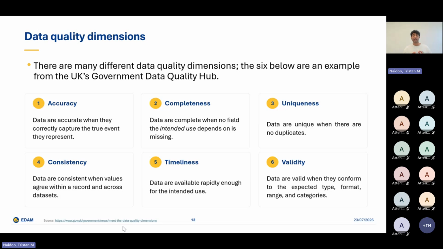Think of these as your ingredient checklist. So think about, is the flour actually teff? Is there enough of it? Is it ground correctly? Does it agree with what's on the label? Is it fresh enough to use? And is it right for this recipe? You can extend this analogy to data, and you have these dimensions that you want to try and score your data on, or at least use as a guide to assess data. For anyone who's worked with data, we know trying to assess data quality is really difficult. So you can use this as a framework.